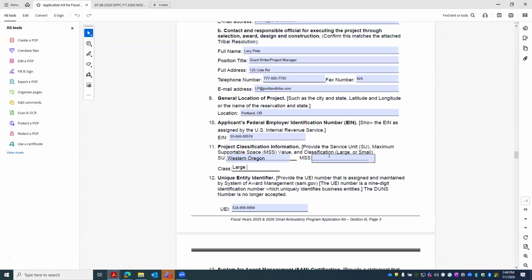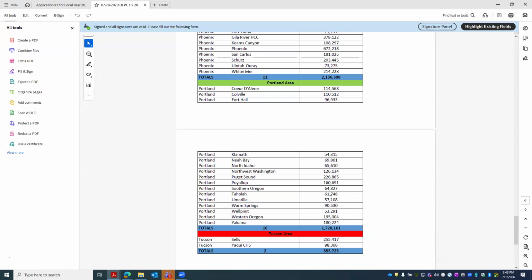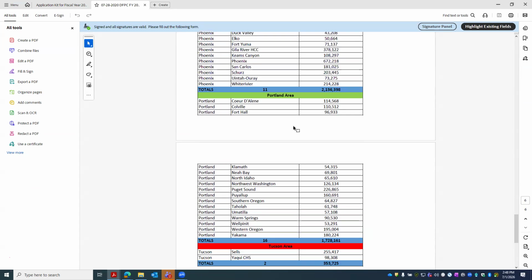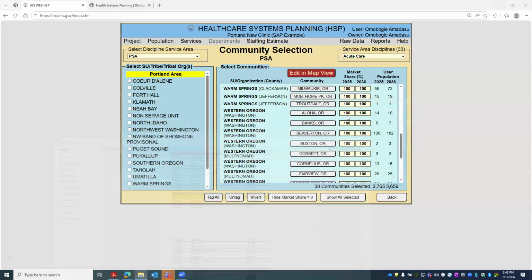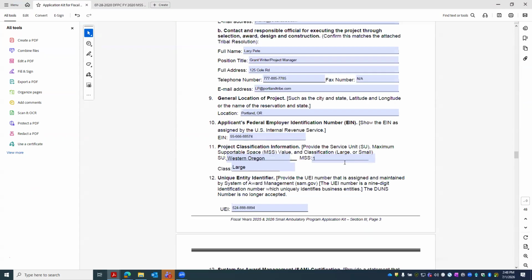So for MSS, I'm going to put, what was that number again? Double check. So, where's Portland again? There we go. Okay, 195,004. Go back to my thing. 195,004. All right, and that is going to be large.